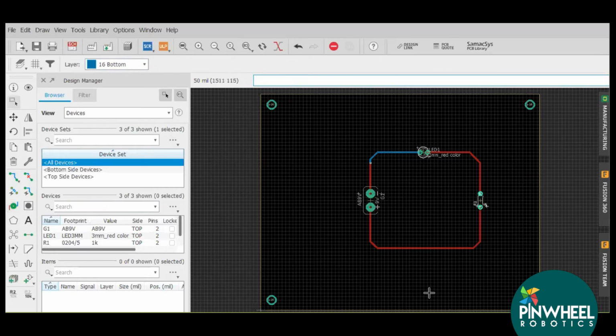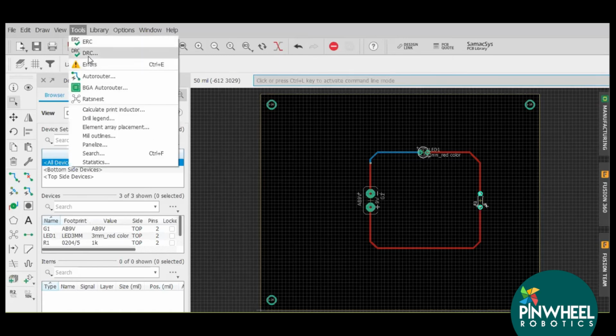So you can see this PCB is ready from layout point of view. Now we can go for the Gerber part. So first of all, I will do the DRC, design rule checker, which is very important for every designer. So tools, DRC.